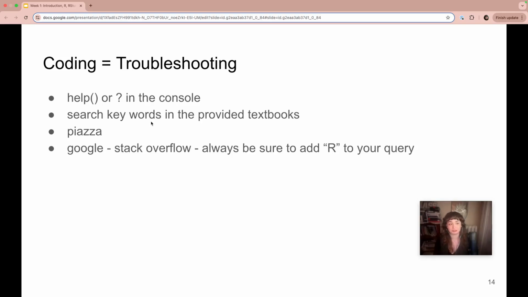Googling is allowed. Googling is encouraged in this class. Stack Overflow can be a really helpful resource. But just make sure that you add R to your search, because sometimes other coding languages will pop up. So let's say you've read through the text, you've posted on Piazza, you're still a bit confused. Just Google left join R and see what comes up.